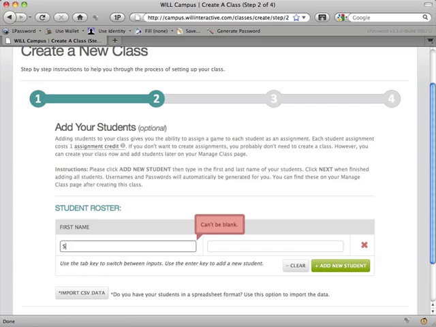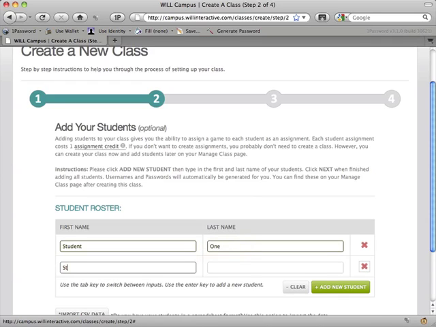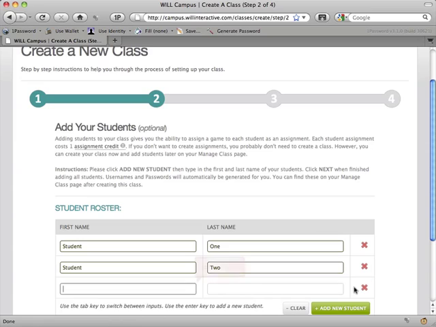Adding a student is easy. Enter in their first and last name, and to finish, click Add New Student. You can do this for as many students as you need to access codes for, and when you're done, you can click Next.